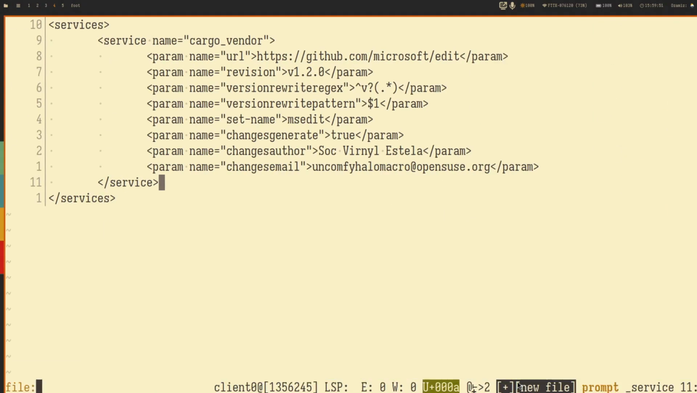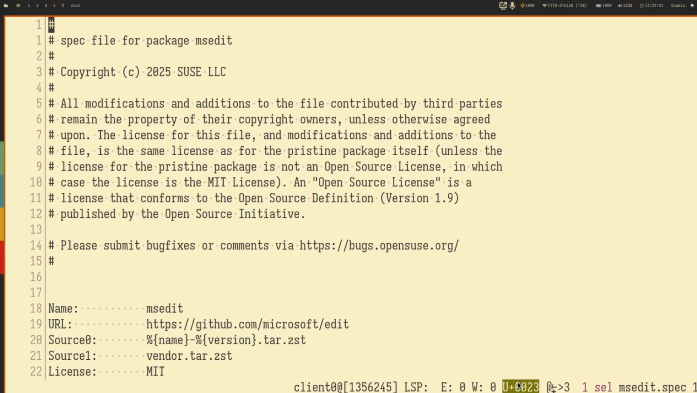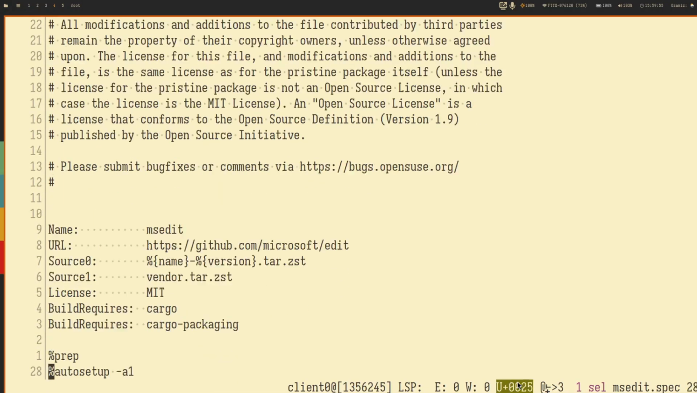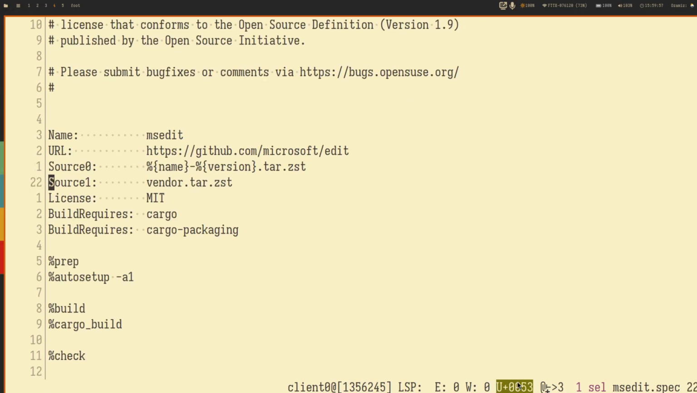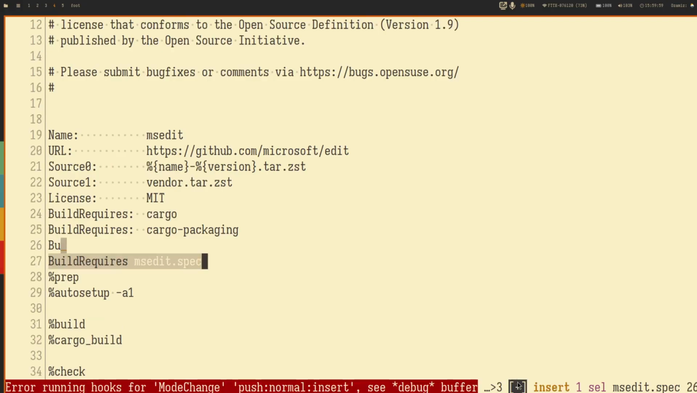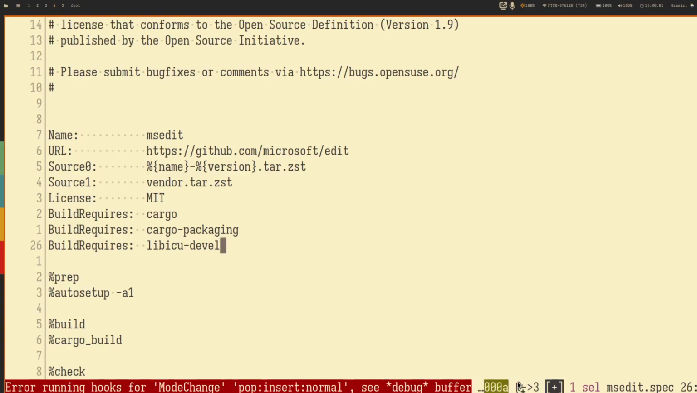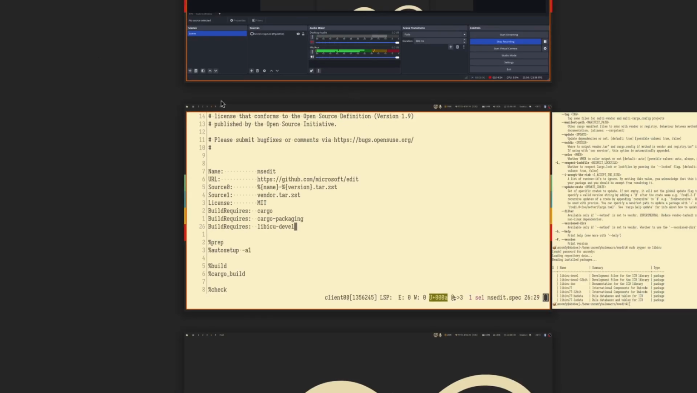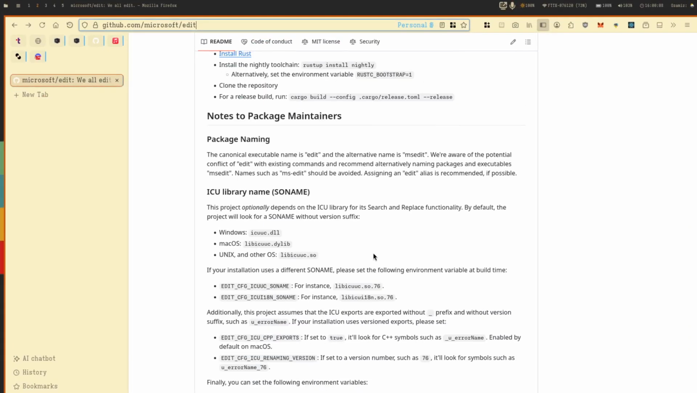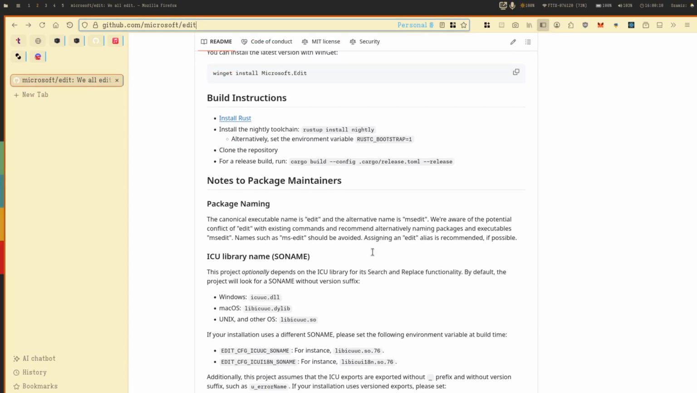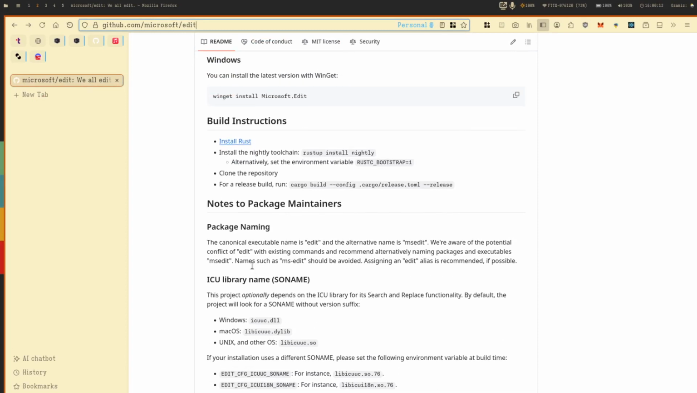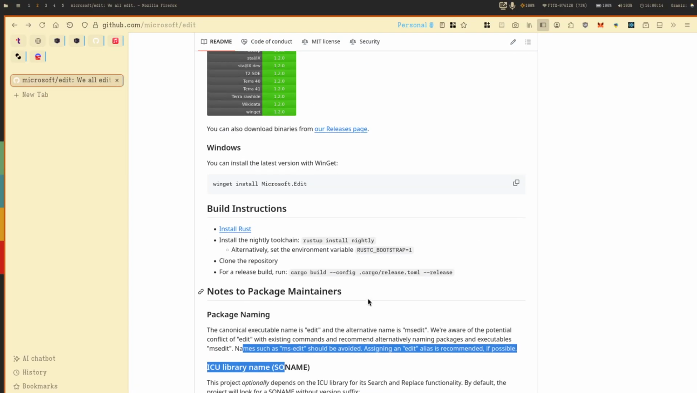So let's go back to the spec file and URL, license, build requires libicu-devel. Are there any dependencies that I might have missed? I'm just going to check. Package naming, yeah. Okay, names such as msedit should be avoided.